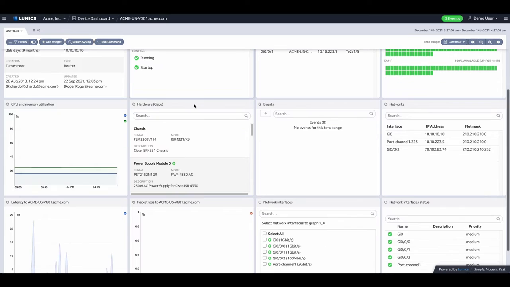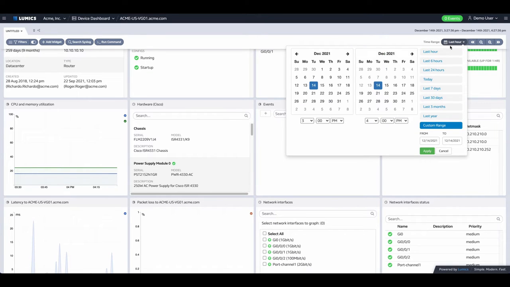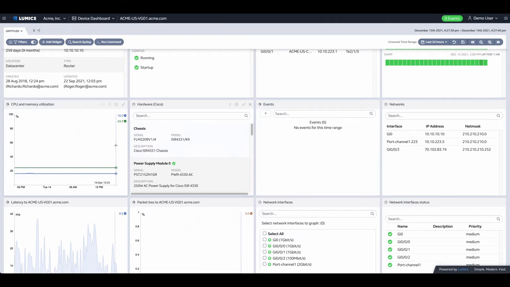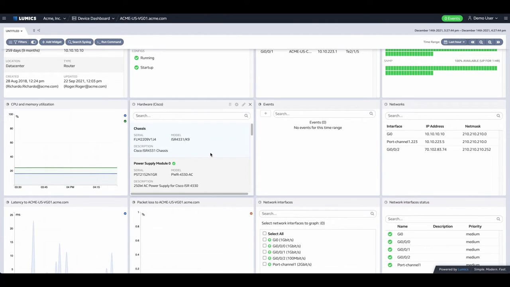Moving down, we can go into the CPU and memory utilization for this device. Again, all the widgets are impacted by this time range. And if we select a different time range, all the widgets will update accordingly. The 1 hour time range is the default time range within Lumics.